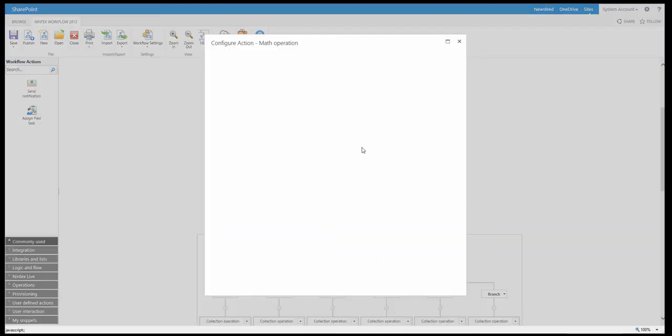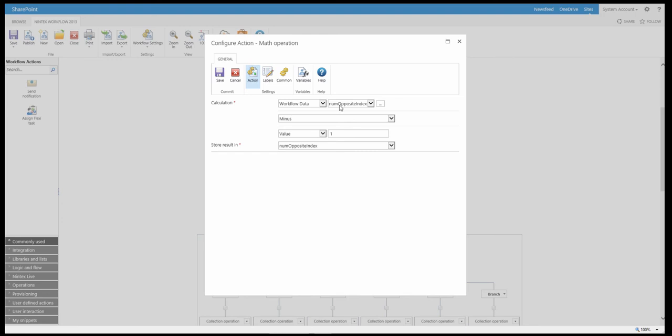Now, this is an interesting one. The math operation action, all we're doing is subtracting 1 from num opposite index. So even though we have 3 items, we're going to drop that down by 1. So we're actually going to look at 2, right? 2 is going to be in this value. Now the reason we're doing this, and I'll show this in a moment, is because when you use indexes into collections, they start with 0, right? So position 1 is actually 0. Position 2 is 1. It's a little confusing for those who haven't done this before, but that's so we basically start off counting from 0 instead of counting from 1, which is what everybody's used to.